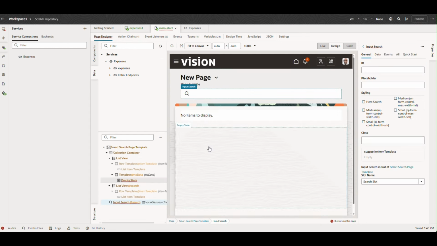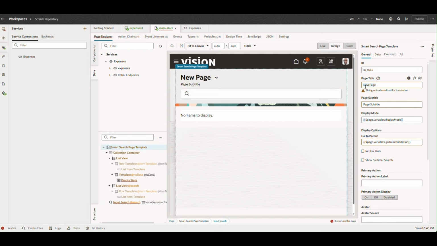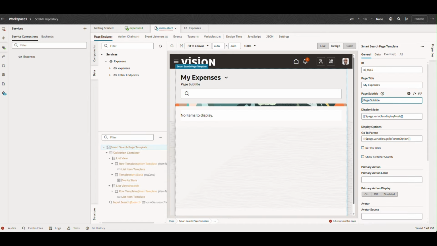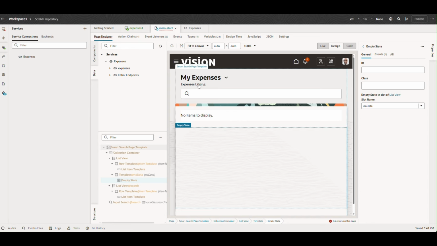So the next thing I want to do is change the page name and the description. So to do that, I go right back up to the template. And then for page title, I choose, let's say, my expenses. And the page subtitle is going to be expenses listing. And we can see that this information is now up to date.